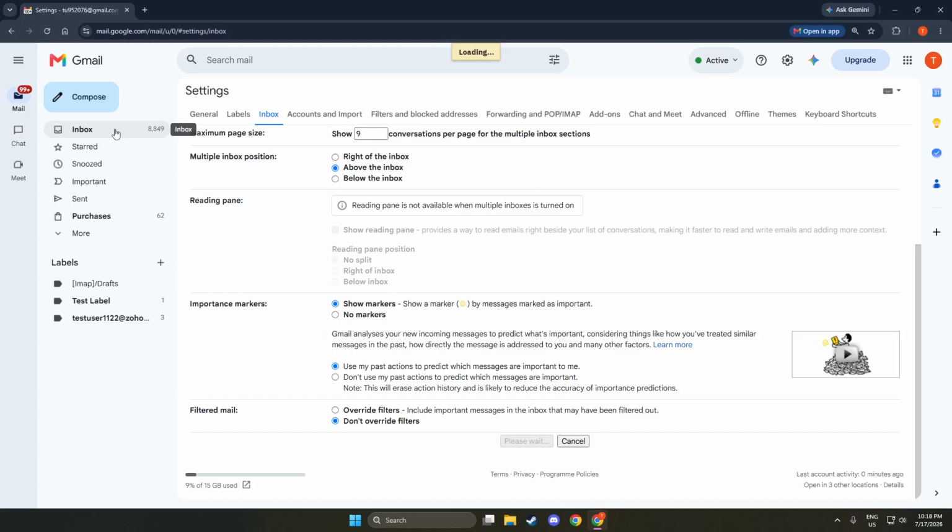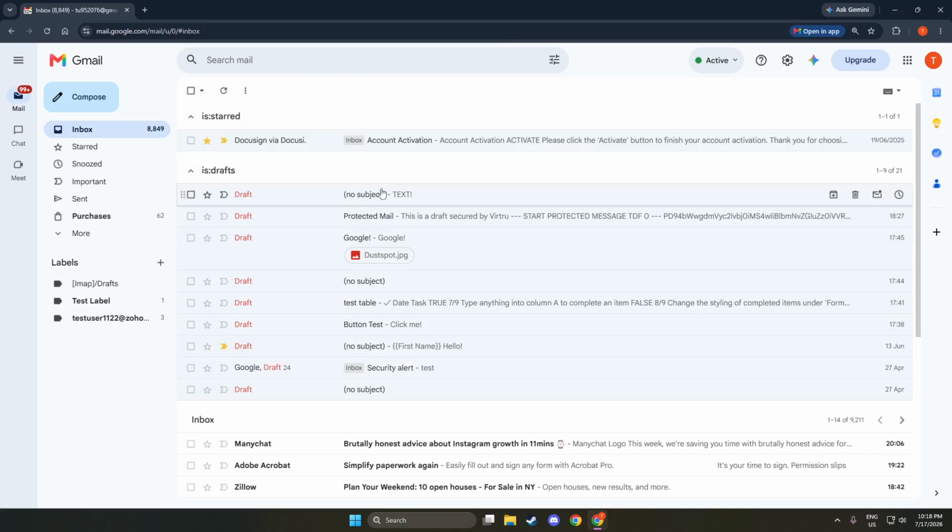After selecting the option, scroll down and click the Save Changes button at the bottom of the page. This action is important because it prompts Gmail to refresh the way your inbox is organized, clearing up any display issues you might be experiencing. You should see a confirmation message indicating that your settings have been updated.